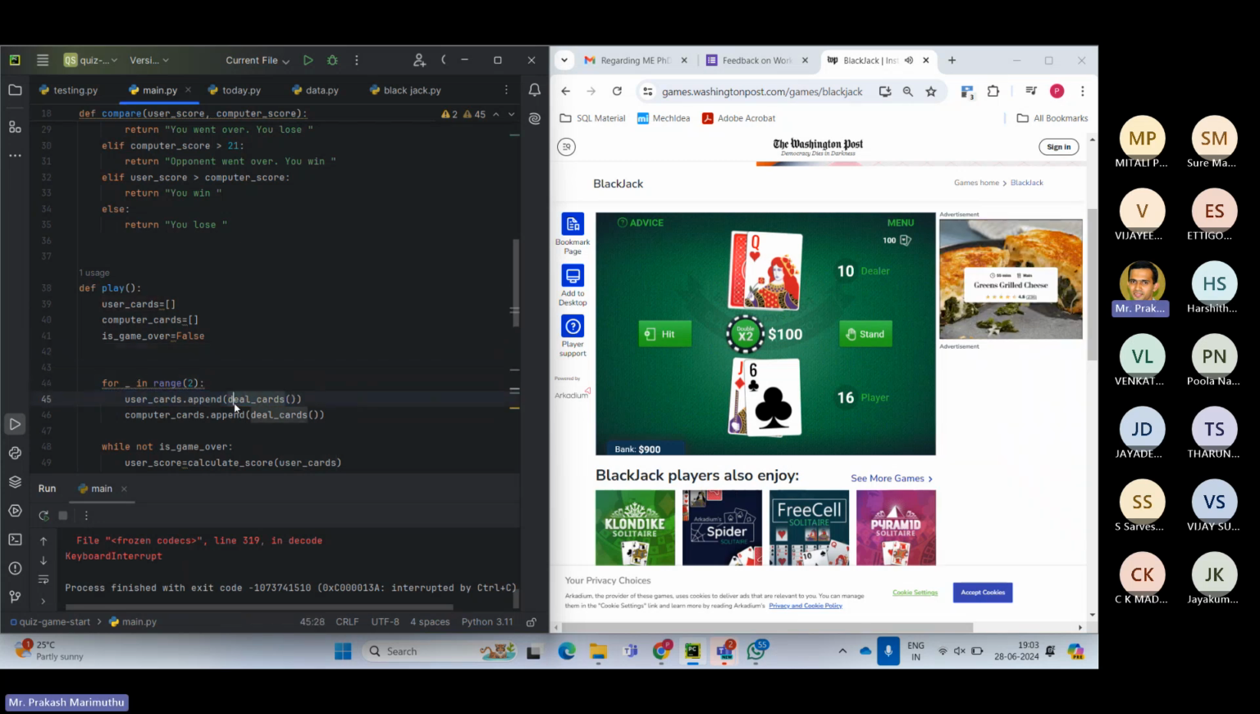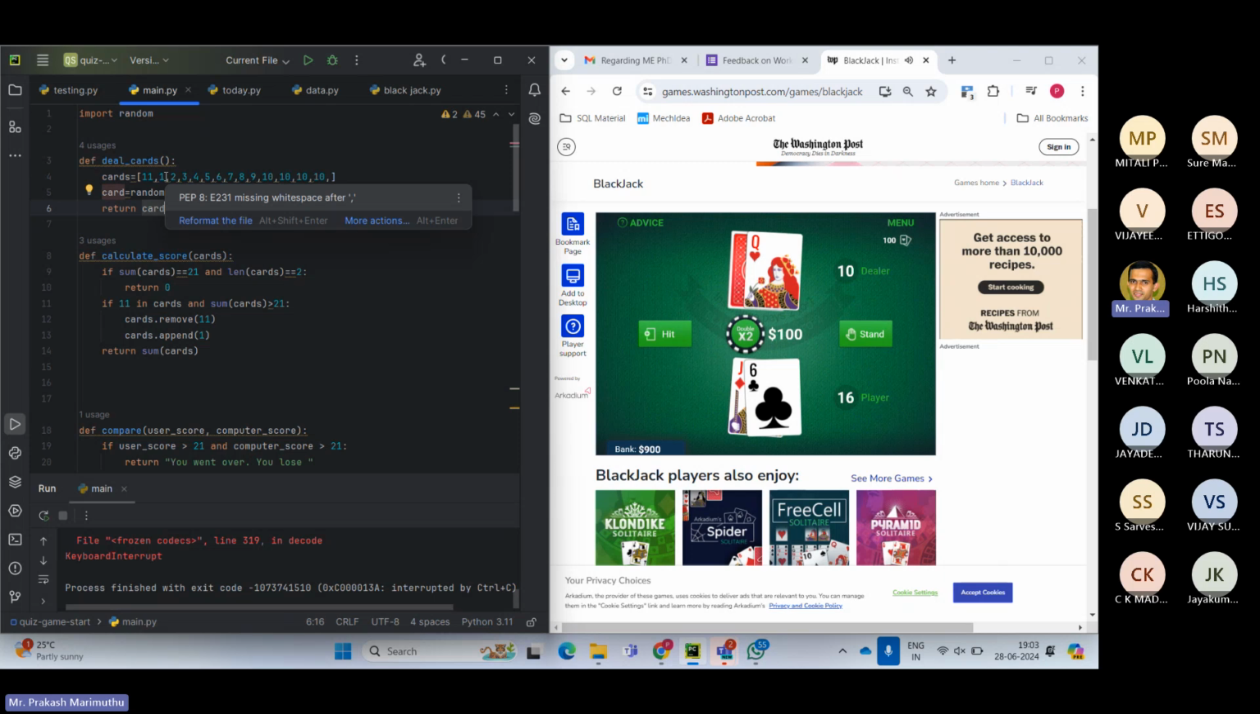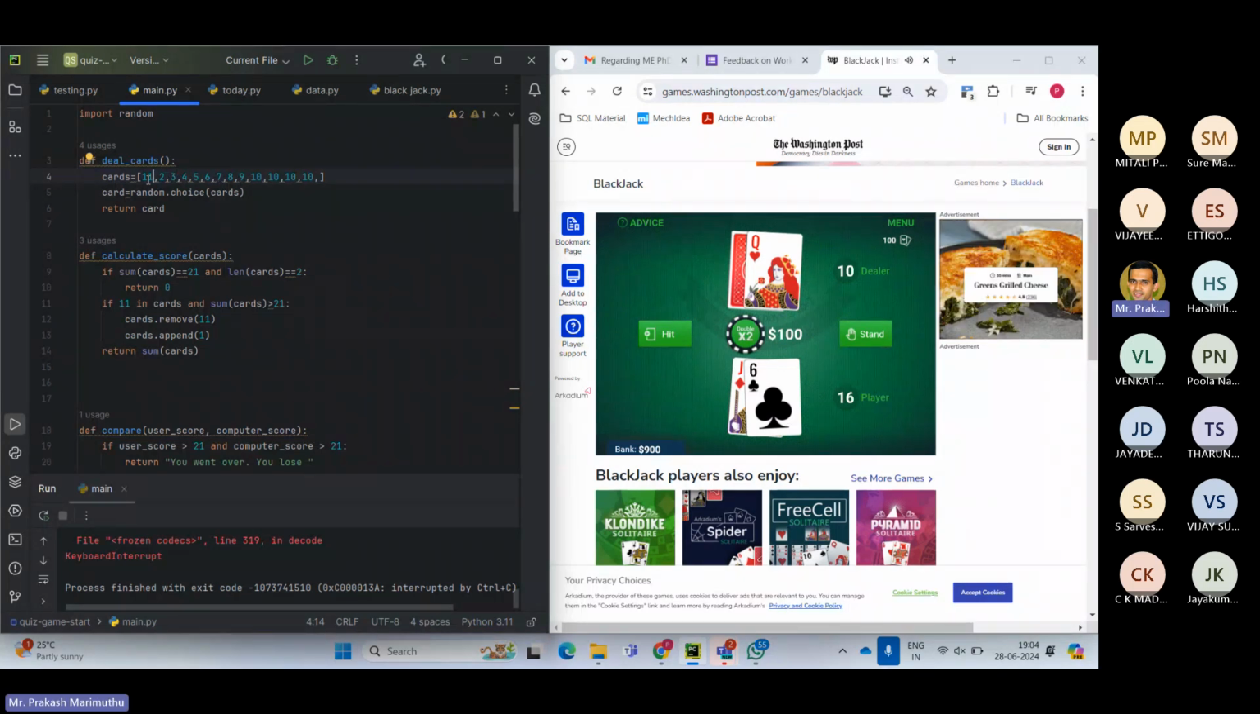What does this deal cards mean? I am saying go to the function. What is this deal cards function? Let me show you here. Deal cards has a set of cards. This is a list. This one should not be there actually. So 2, 3, 4, 5, 6, 7, 8, 9, 10, King, Jack, Queen, and Ace is 11. Okay, it's 1 or 11.